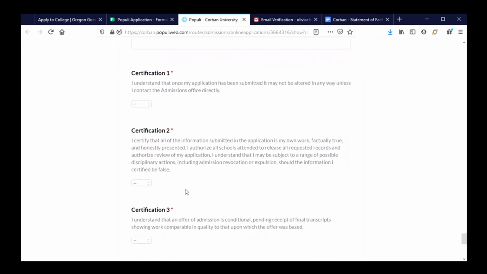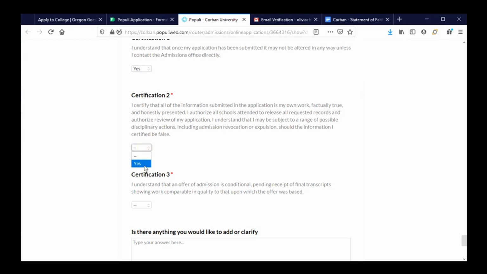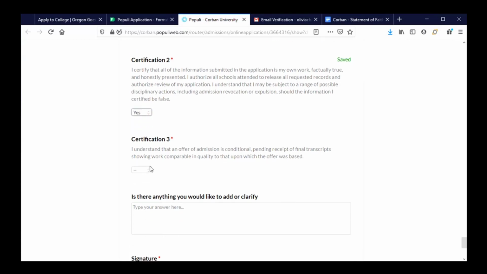Then you have some additional pieces where you're being asked to make some certifications. So basically, these are the questions or the opportunity for you to say that you are being honest, that you are being accurate, and that you will not be able to make any changes once you submit unless, for example, you contact the admissions office directly. And so for each of these certifications, what you're going to want to do is read, make sure that you understand, and then go ahead and say yes to that. But don't mark yes until you've read and understand what you are saying yes to.